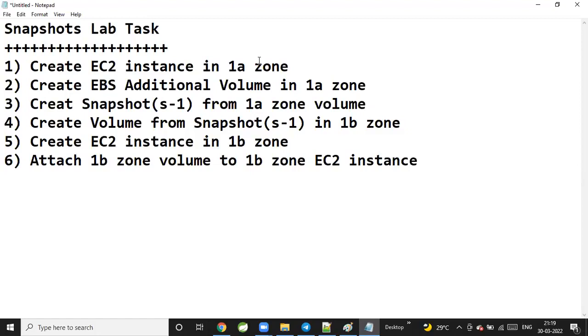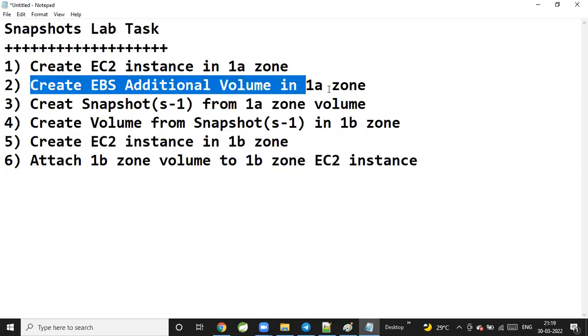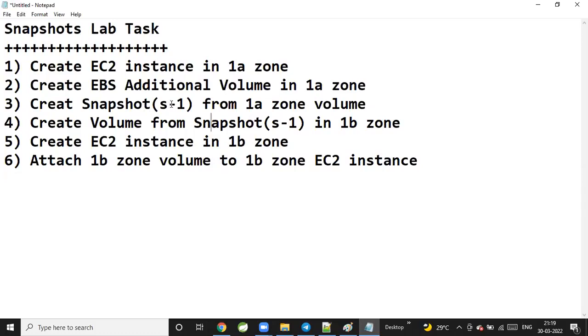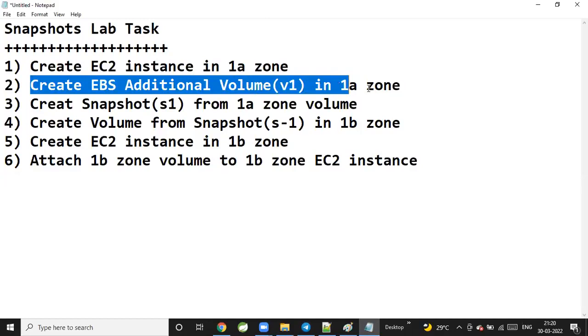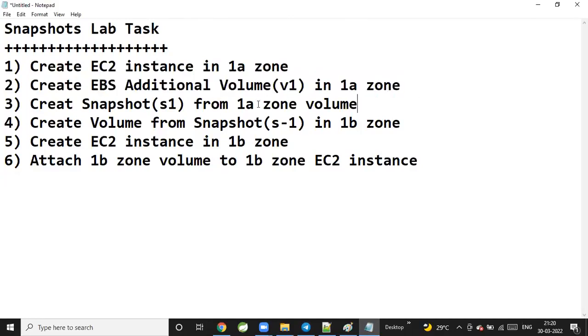Guys, is this clear now? Create an EC2 instance in the 1A zone. Create an EBS additional volume in 1A zone. Let me consider this as V1. Create a snapshot S1 from the 1A zone volume, which is called V1.